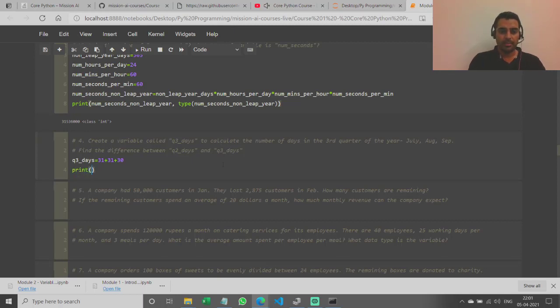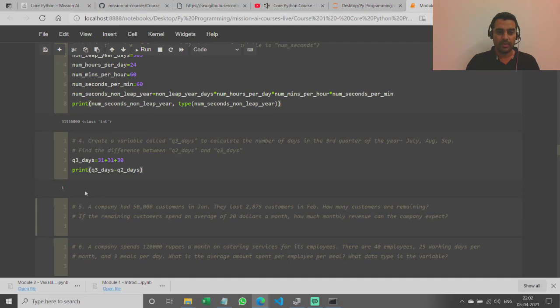So I'll just print Q3_days minus Q2_days. Instead of assigning it to a different variable, I'll just print the output directly and run. The difference is 1, right? So to see why the difference is 1, let me print 3 things: Q3 days, comma, Q2 days, comma, Q3 days minus Q2 days. So I'm printing 3 things, okay? You can see one has the value 92, one has the value 91, and so 92 minus 91 is 1.